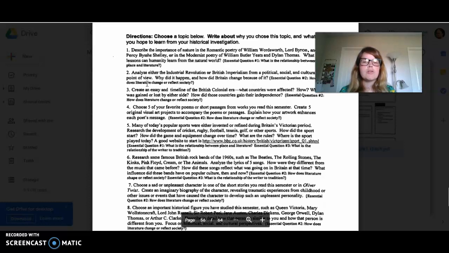Number 3, you'll write an essay and a timeline of the British colonial era: what countries were affected, how, what was gained or lost by either side, and how did those countries gain their independence. That would be a good one for those of you who really liked Performance Task 2.